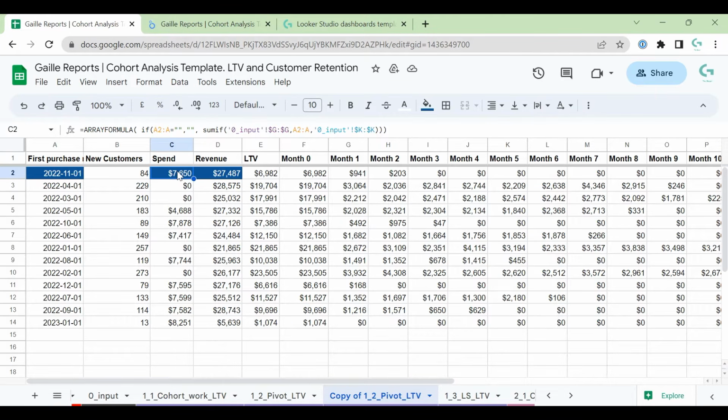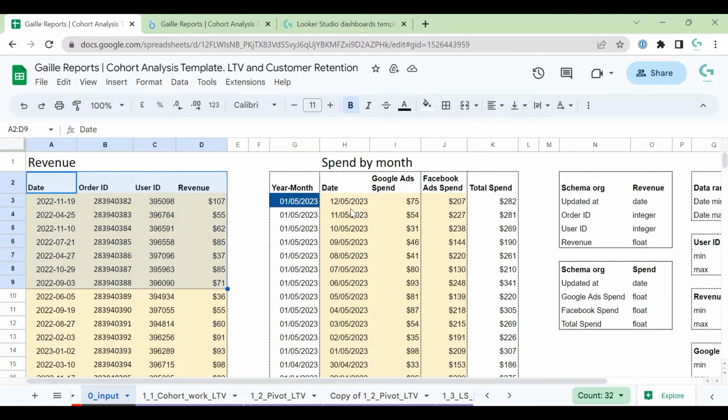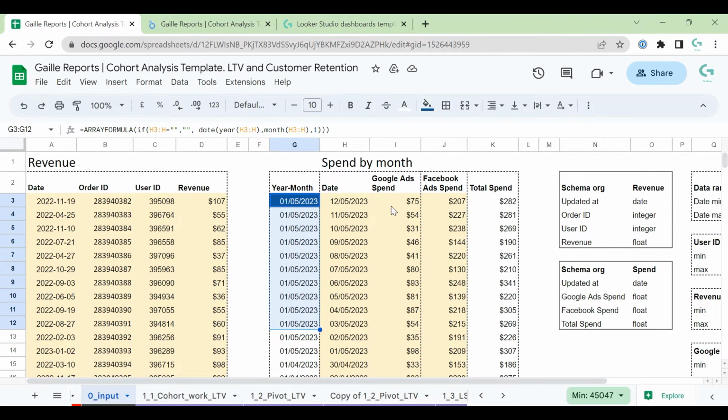Then we add the spend column that we didn't have before. We take this from our input, and this is additional information, not part of a basic cohort analysis. It is used to calculate customer acquisition cost. But anyway, what do we do? I will repeat it here. We take our input column, this one where we added spend, and if the year month here is the same as the first purchase month, we just summarize total spend.